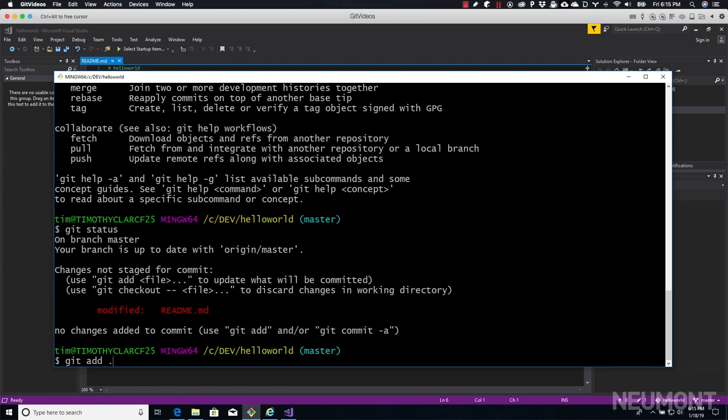The period is the wild card. It just says any files that have been changed, I'm good with. Let's go ahead and add those to our change set and stage them for commit. So git add dot. If you don't use the dot and there's only a specific file or files that you want to stage for commit, in other words, you want them to be part of your change set, you would actually have to put in the file path to that file in order to add it.